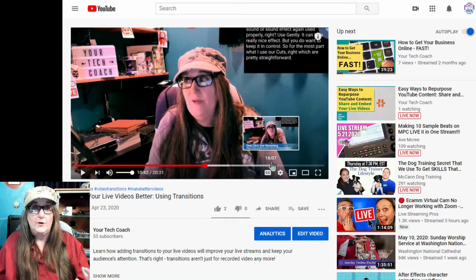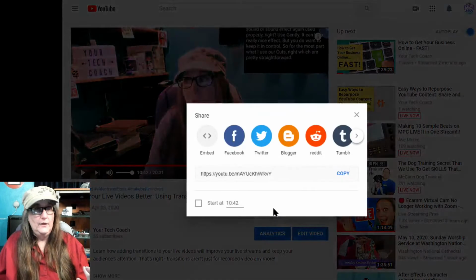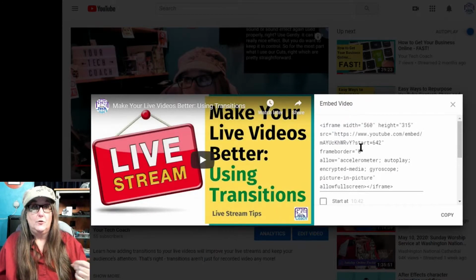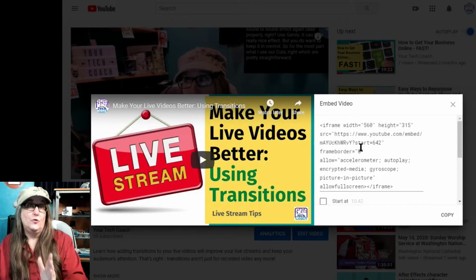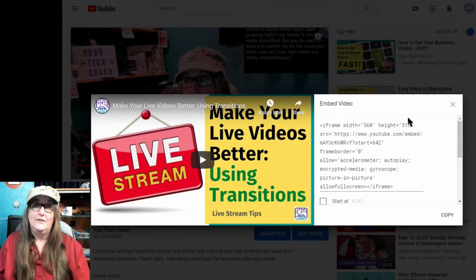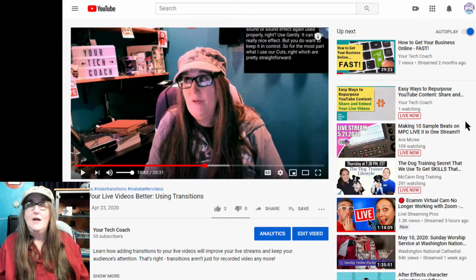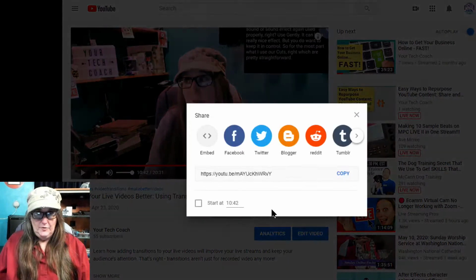But also in here, you can say I want it to start here and say embed, and it will give you the embed code so you can still embed the video, but instead of it starting at the beginning, it's going to start at whatever point you've specified in that video. So you're kind of like fast forwarding people. That makes sense? All right, and I do believe that covers it all, right?